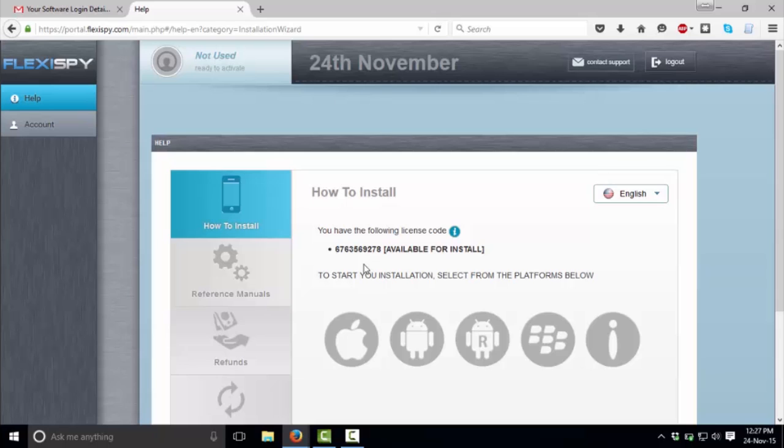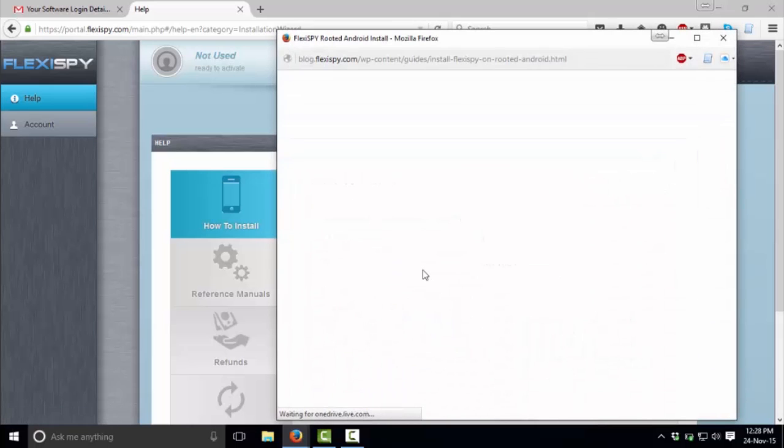the same license code. So, you've got your license code, the availability status, and you also have different platform icons here. These are the installation guides, and we have Apple for iOS, iPad, iPhone, Android unrooted, Android rooted signified by the R, BlackBerry and Symbian. So for the purpose of the video, we're just going to go ahead with rooted Android.